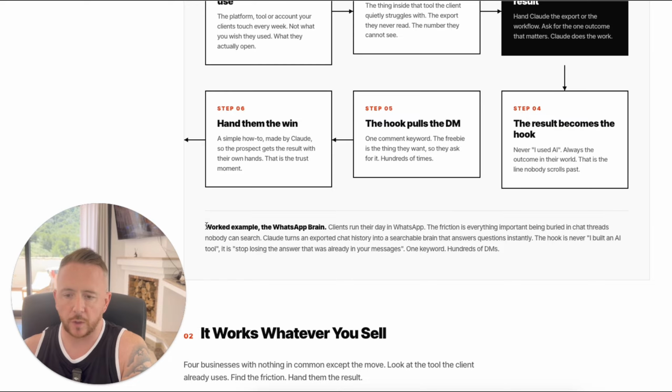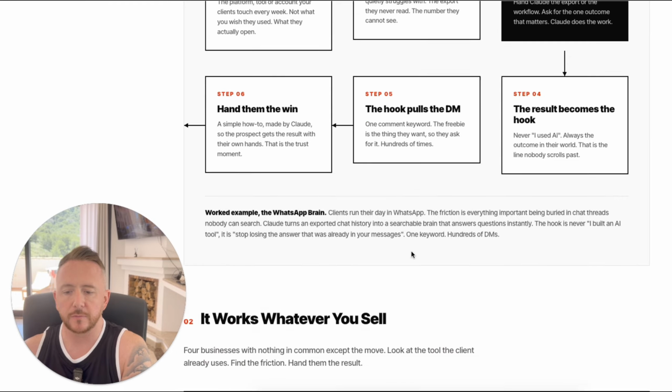So I'm going to show you a worked example, the WhatsApp brain. Clients run their day on WhatsApp, so the friction is everything important being buried in chat threads nobody can search. Claude turns an exported chat history into a searchable brain that answers questions instantly. The hook wasn't about an AI tool, it was: stop losing the answer that was already in your messages. One keyword, hundreds of DMs, okay?